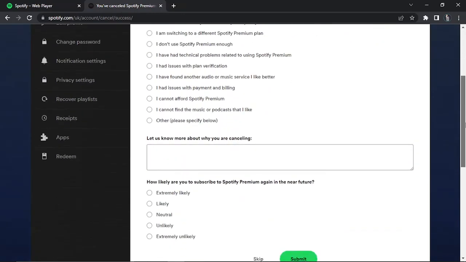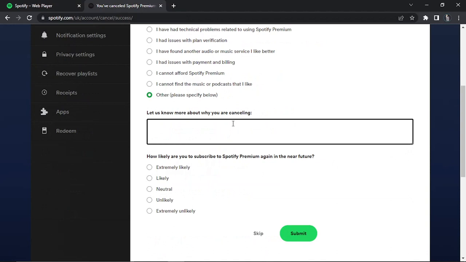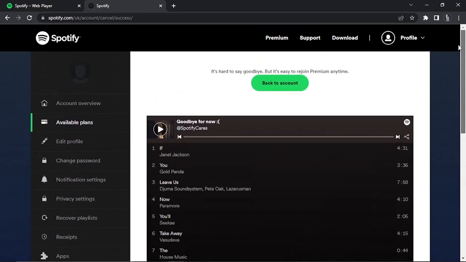They are going to ask you for feedback. This is completely optional, and if you don't want to put anything or you can't see a reason there, you can just click the other button down here and then put some notes in if you want to. This is just feedback for Spotify, and they can ask you how likely you are to subscribe again. Again, you can do this, but it's completely optional. If you don't want to do any of this, just click the skip button down here, and you don't have to worry about doing that.